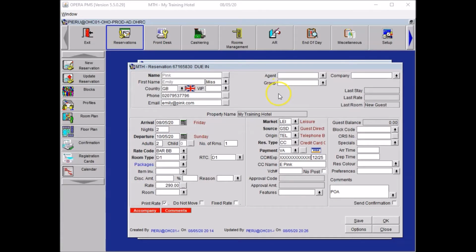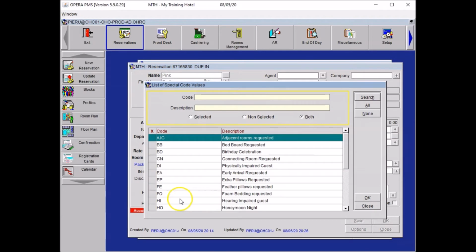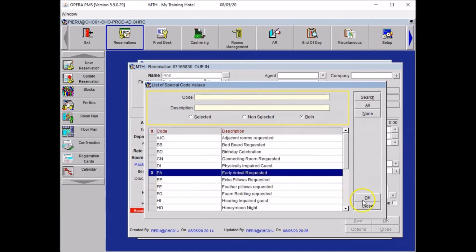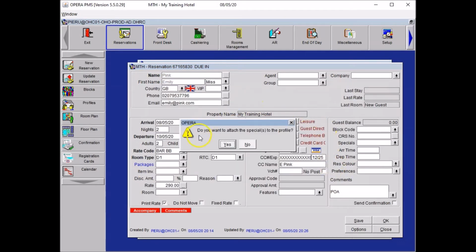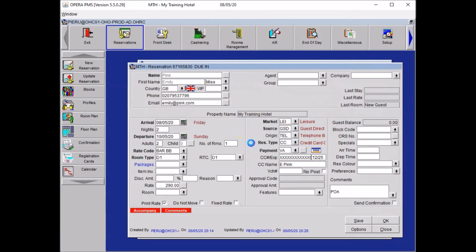Your guest wanted to check in at 10 o'clock in the morning. So you want to go to Specials, you want to click on the drop-down menu, select Early Arrival with a cross, press OK. The system asks you, would you like to attach it to the profile? It is only for one stay, so we say no. And in the arrival time, we need to put 10 o'clock in the morning in a 24-hour format, so it becomes 10. And then you press Tab, and the system will update the column for you. And then you click on Save.